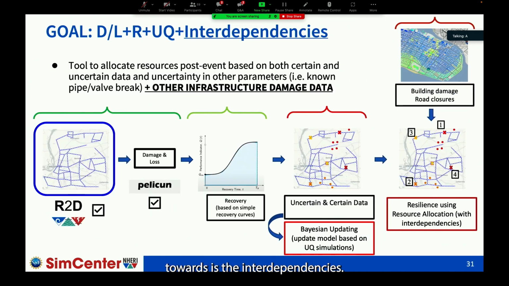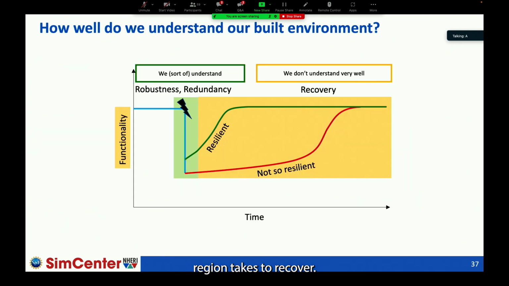It's simple, straightforward. It doesn't really deal with the complexity. But what we're really pushing towards is the interdependencies. So what you have with R2D now is you have a simulation, you have damage and loss, you have a simple recovery model, but then what you want to do is also incorporate uncertainty better into that, and you also want to look at interdependencies and resilience after that and how long the whole region takes to recover. So we all kind of have an idea of what resiliency or recovery looks like. Resilient, this is kind of resilient, this is not so resilient, you know. How long does that recovery take?